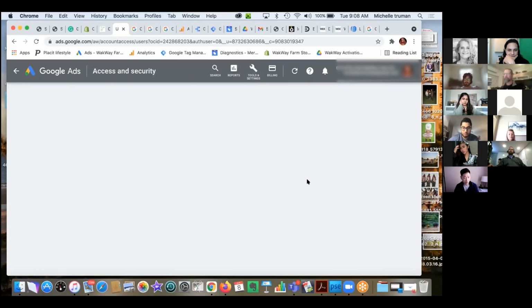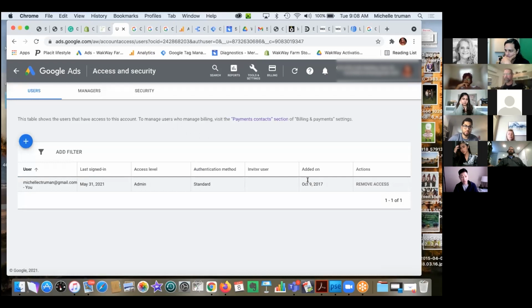Yeah, and that's what I was saying, it doesn't look like a setup issue. Yeah, you're admin. Sometimes I have seen where you don't have an admin level and there was another account that had an admin level, so this one login couldn't change it. But you're the only one, you're admin. That is definitely a Google side issue.